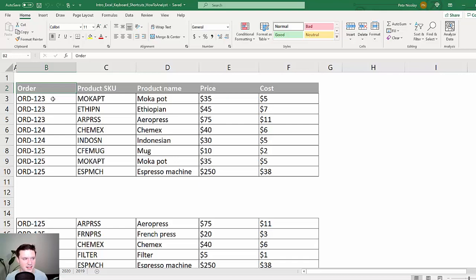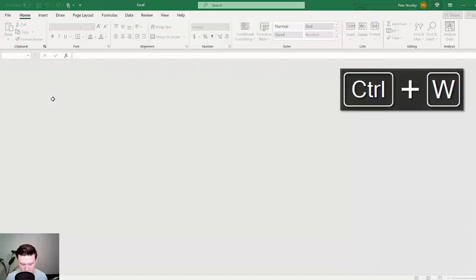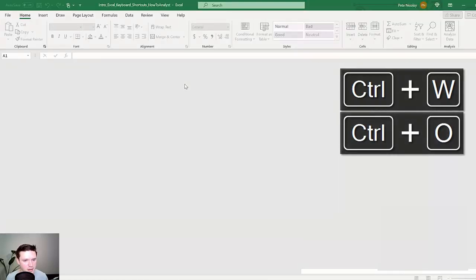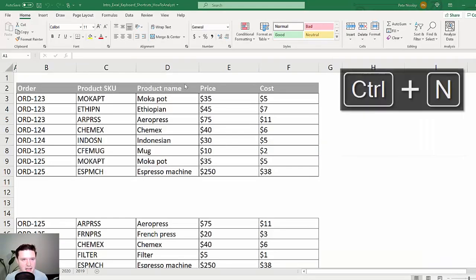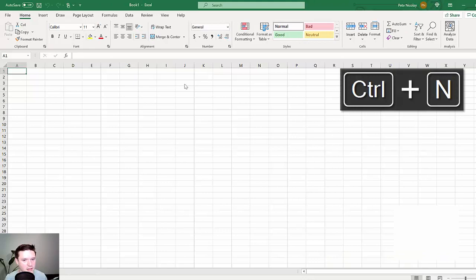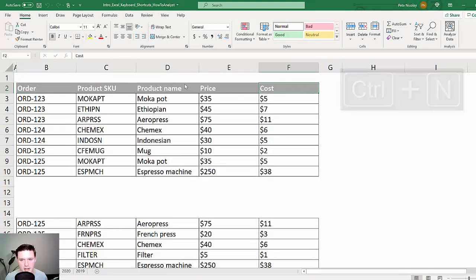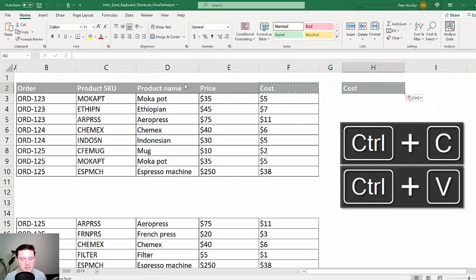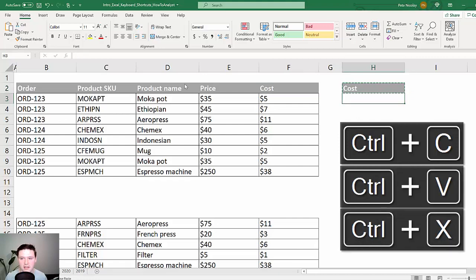Let's get started with the classics. Control W closes your workbook. Control O opens your workbook. Control N creates a new workbook. Control C copies a cell, and Control V pastes that cell. Control X cuts the cell, and of course Control V pastes the cell.